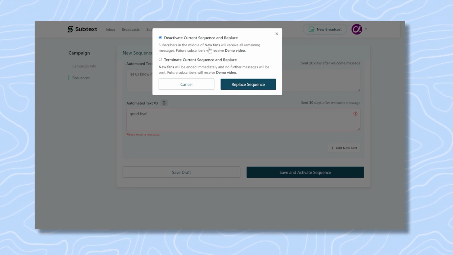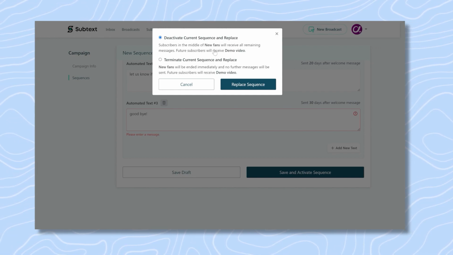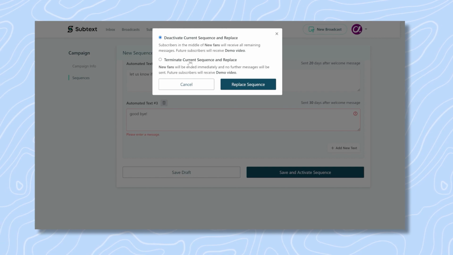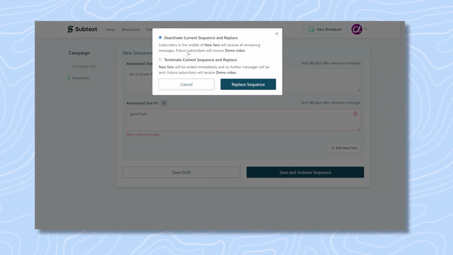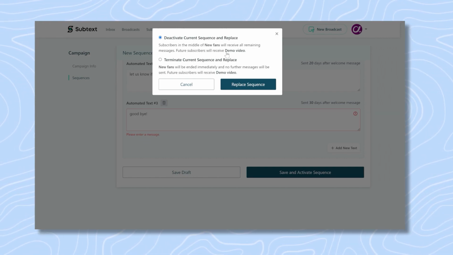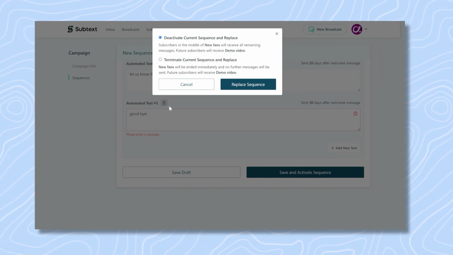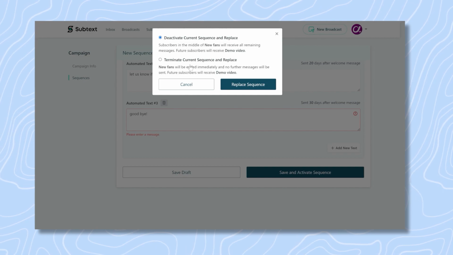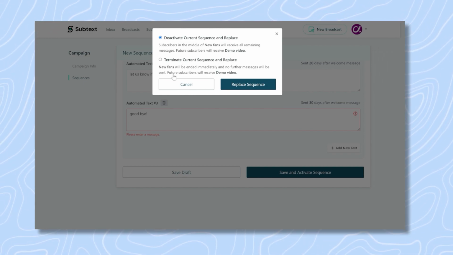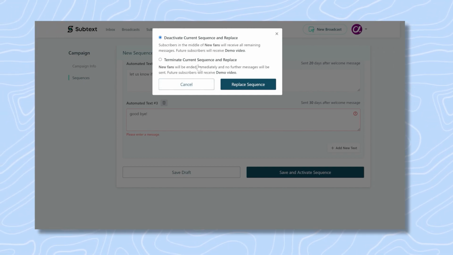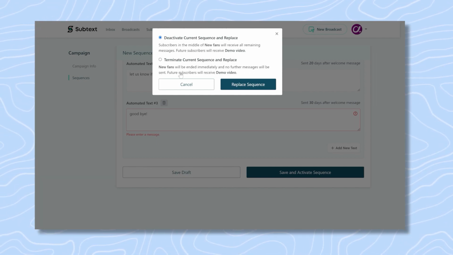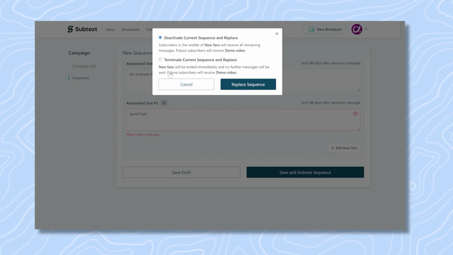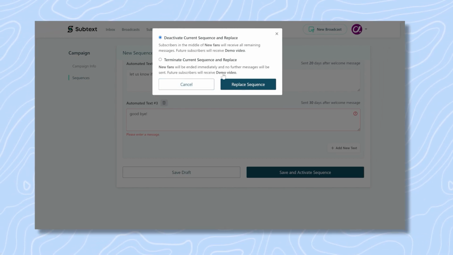So subscribers in the middle of new fans will receive all remaining messages, meaning there's an active sequence called new fans, and they'll receive the rest of those sequence messages, and then every new subscriber will receive this sequence that we just created. This would be deactivate current sequence and replace. Terminate current sequence and replace means that new fans will be ended immediately and no further messages will be sent. New fans as in the active sequence right now on the demo campaign. Future subscribers will still receive demo video.